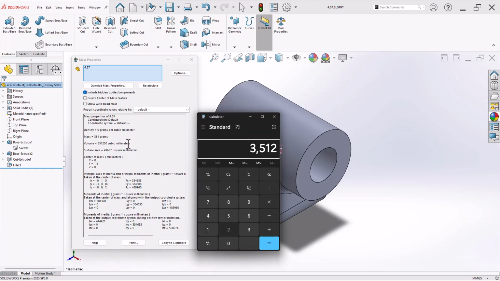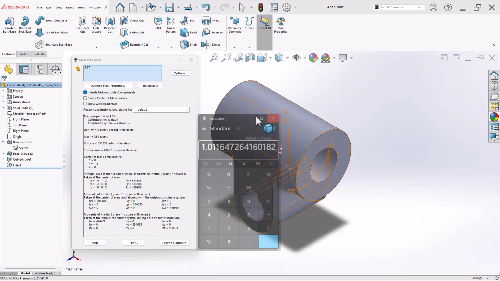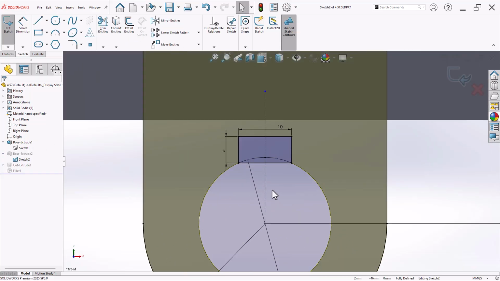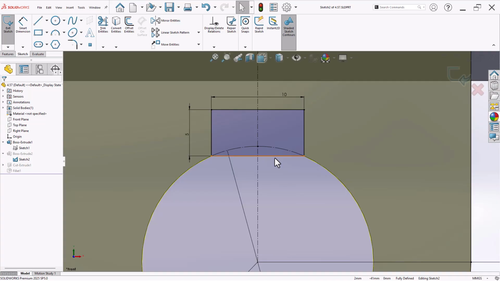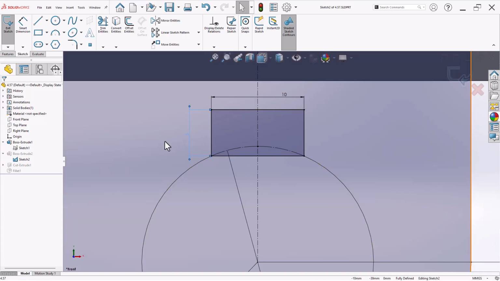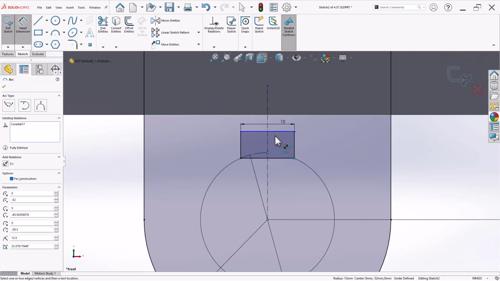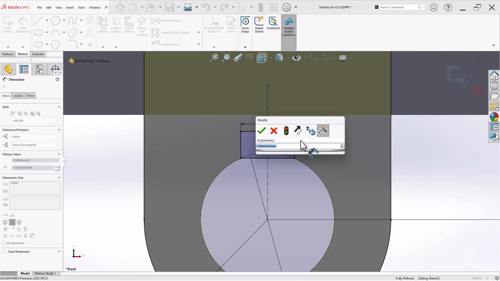So our answer is 351250 divided by the given answer 347206. So it is more than 1%. So it is not correct. Let's try to make some correction. So here let's edit this sketch. Instead, let's give the dimension 5 from here to here.